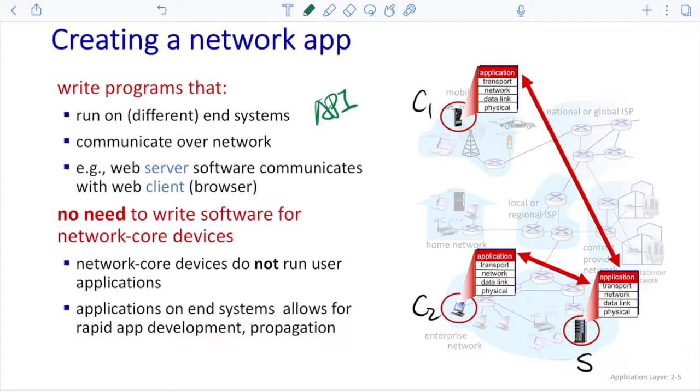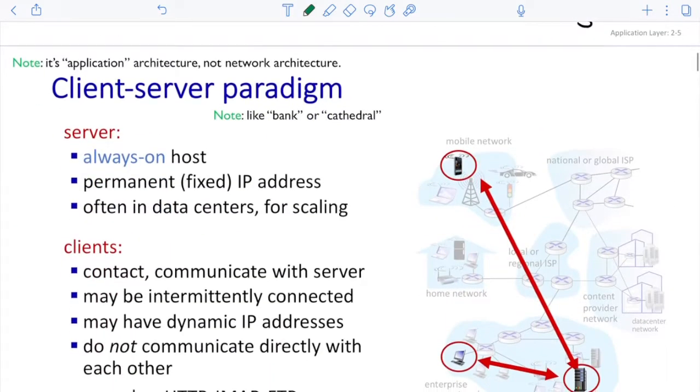The second bullet is no need to write software for network core devices. We don't have to care about the physical layer, link layer, network layer, or network core routing problems. There is a clear API interface between your program and the underlying architecture. So that is this page.